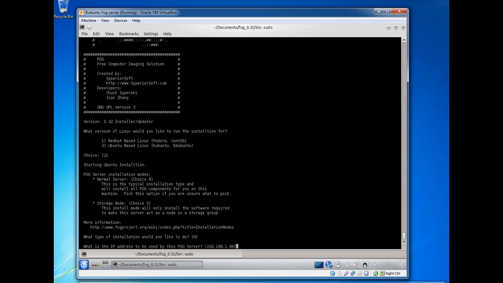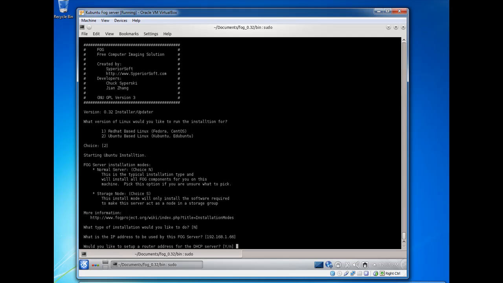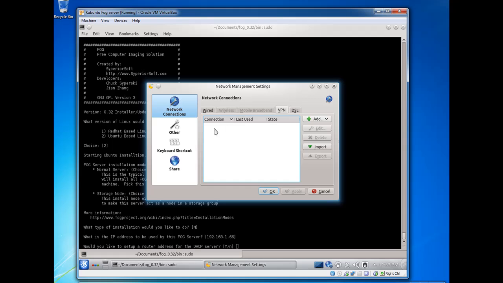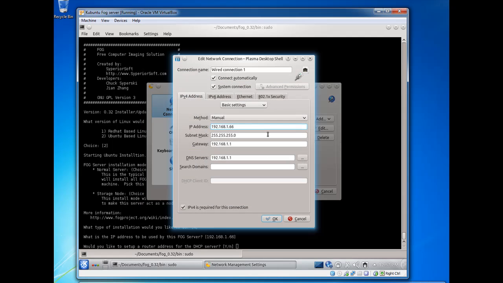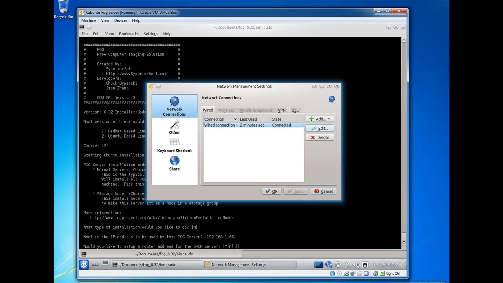And I'm going to accept the install, which was N. This says, do I want to do this type of installation? Yes, I do. My IP address is, was it 66? Frankly, I thought it was 65, but let me look here just to make sure. Yeah, I guess it is 66. Okay, just making sure.